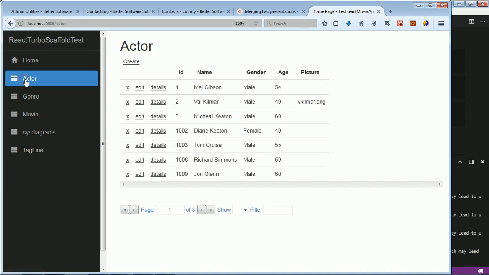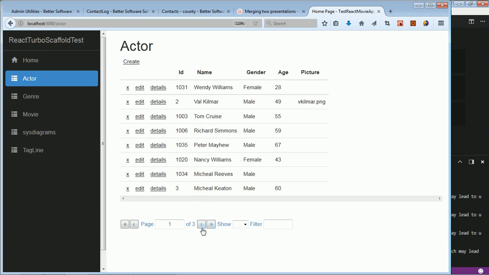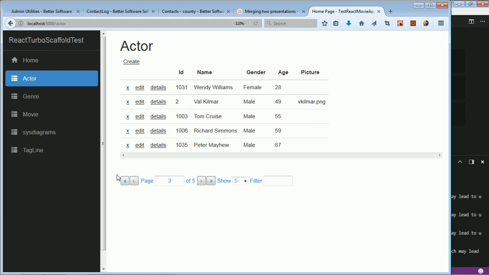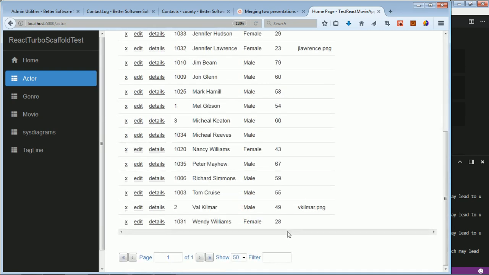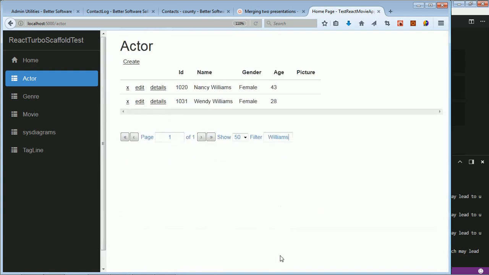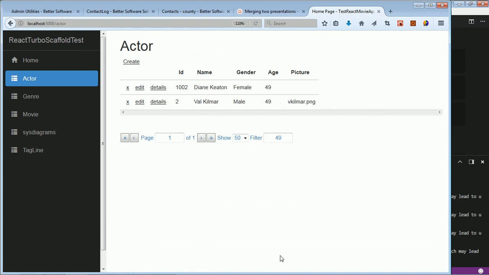And so I just want to cover one very quick thing here. We have full CRUD functionality here. We've got built-in sorting. We've got paging, next page, last page. You can change the number of rows that you see. Okay. And we also have built-in filtering across all columns. So we could look for, say, Williams, okay, or male actors, or those that are 49.